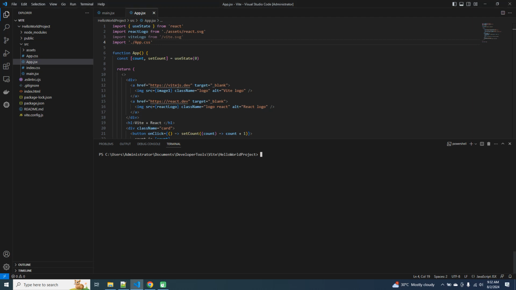Hi, welcome back. In this video, we are going to see how to add a carousel to a React project using Bootstrap. So we are going to use the carousel from the Bootstrap library. Before adding a carousel, we need to install the Bootstrap library into our project.